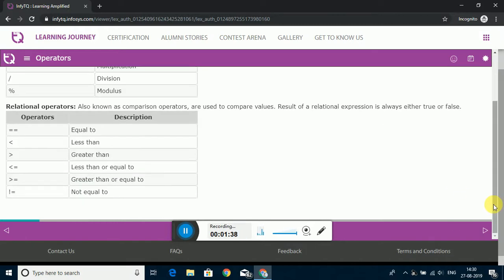And double equal, so I was talking about just some time back. I was talking about this double equal. This is used to check. So relational operators: less than, greater than, less than or equal to, greater than or equal to, and not equal to, all are relational operators.